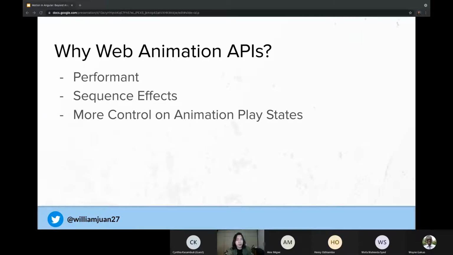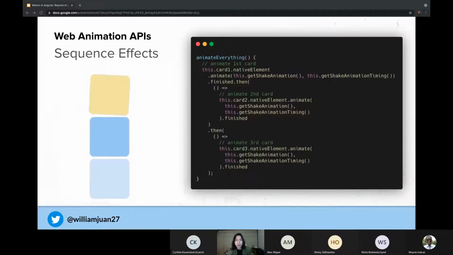This is particularly useful for animations that are based on some dynamic values. Examples of those include your cursor's position. Say you want to move an element from one position to your cursor's position. Those would be, I would say, impossible to do using CSS animations or Angular animations, where everything is static. But this is where web animation APIs come in. So let's go through some of these functionalities in more detail.